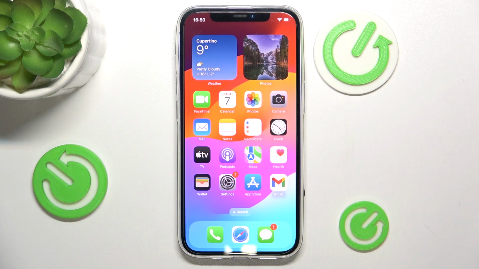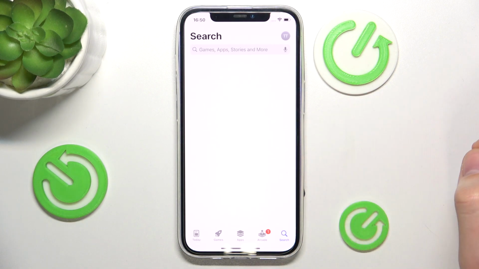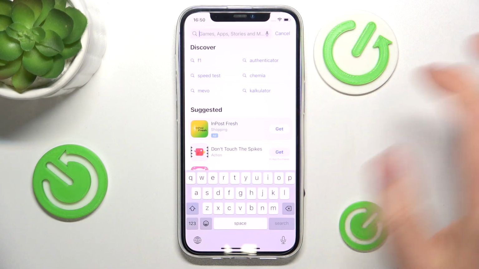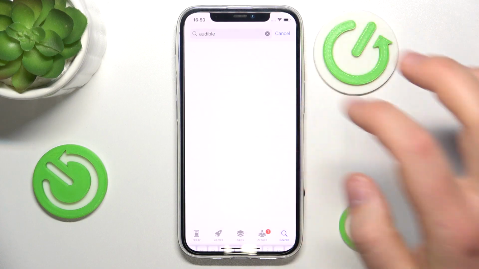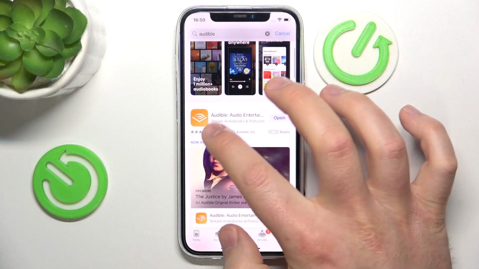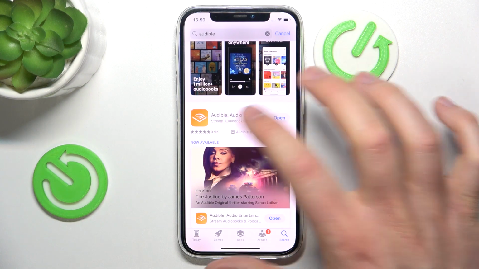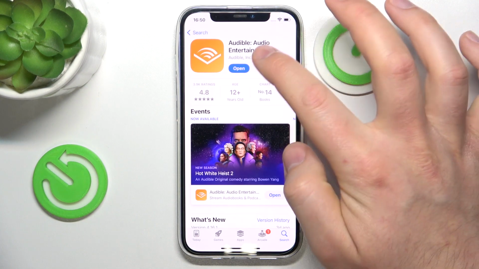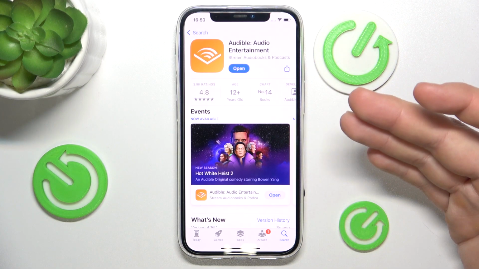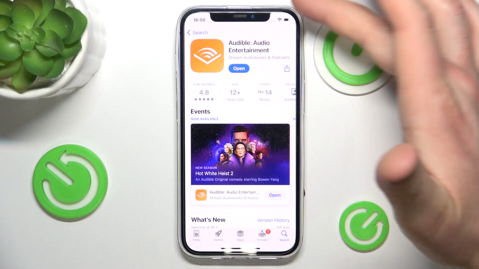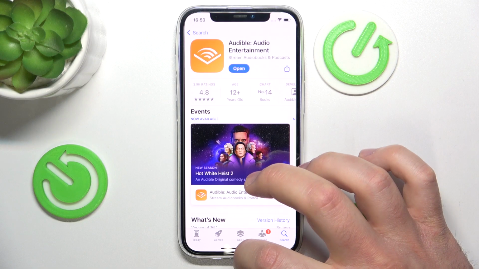So, first of all, you want to go to your App Store, which is this icon right here. And then you just want to click on the search bar and type Audible. And this is going to be this icon right here. As you can see, I do have it already downloaded. But if you don't, just click download and then you are going to be asked for your verification, like the Face ID or just the password to your Apple ID account.